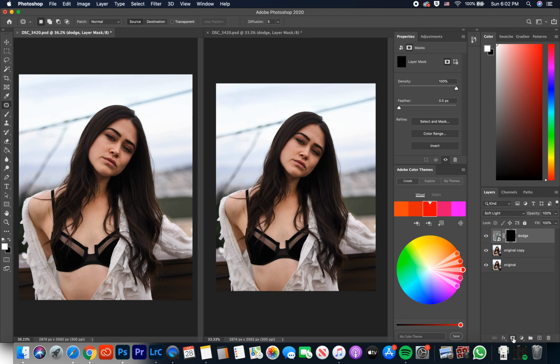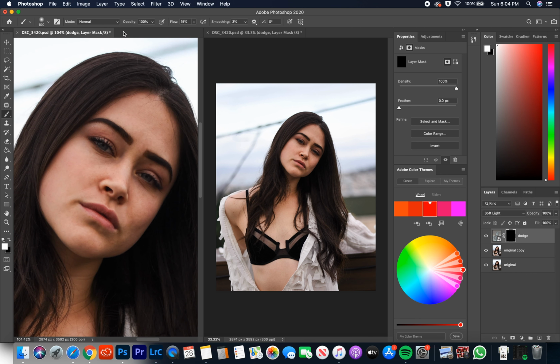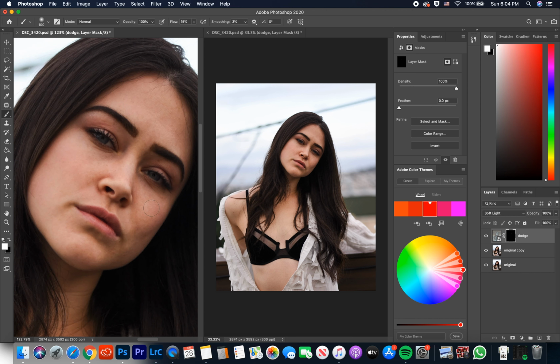Black conceals, white reveals. So with the mask turned black, I select the layer and use my brush tool in the color white and paint on the image to slowly reveal the brightness.